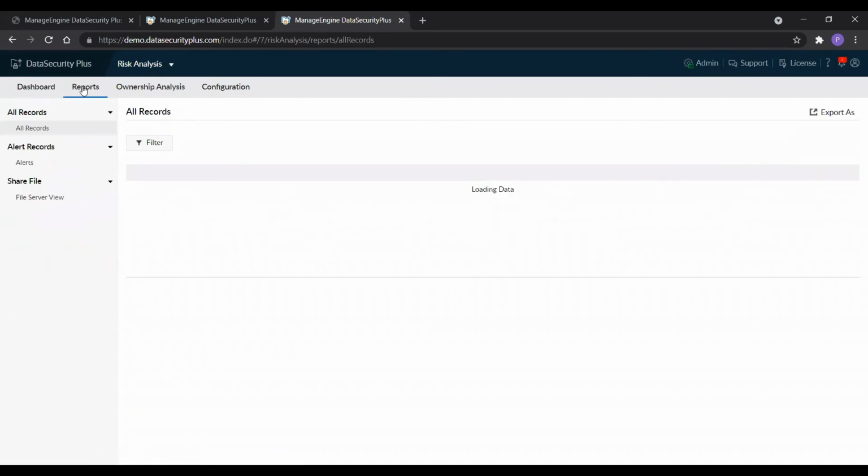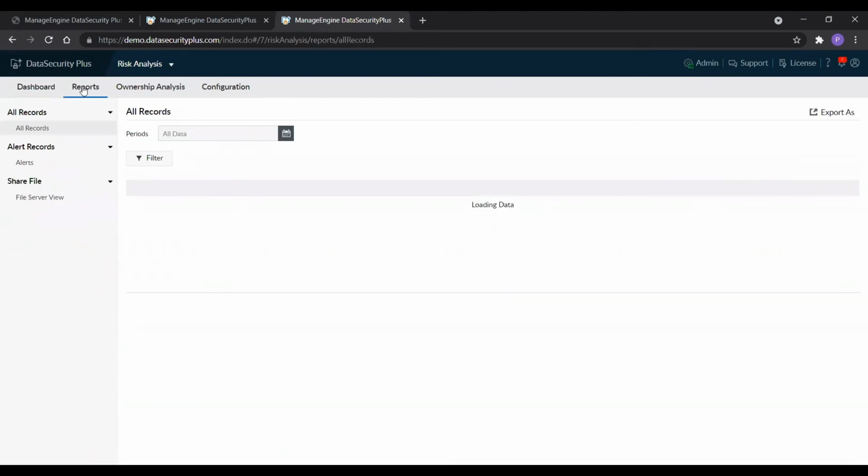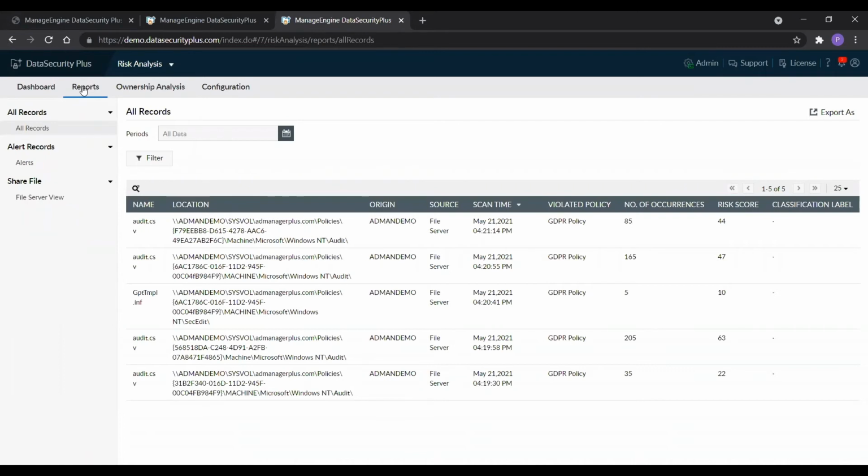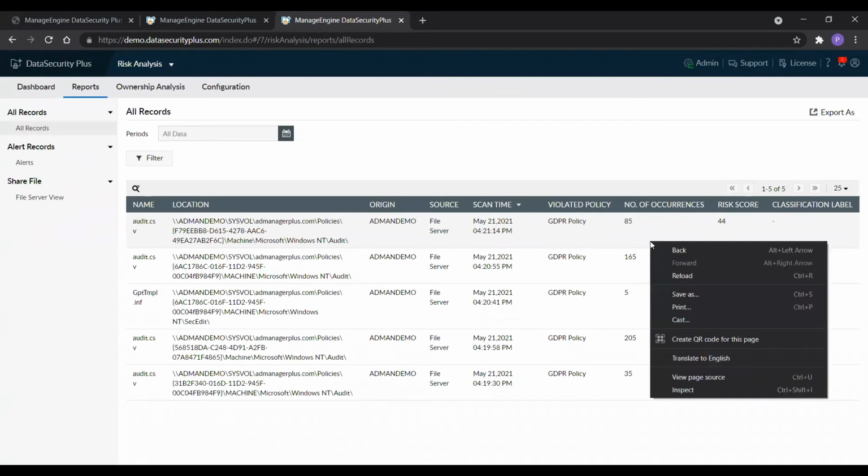Likewise, it's going to scan through every single piece of information, including flat files, PDFs, all these options. And if it finds any one of the files holding Amex card information, which is what our rule and our policy are all about, it's going to get you this info. You will get to understand the file's name, the location, the origin, the source, the scan time, what policy it violated, and how many occurrences are available in that particular instance.